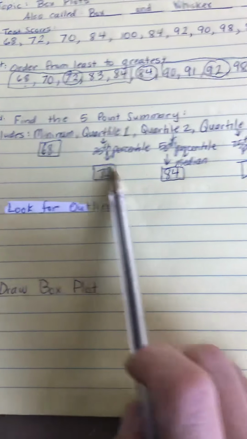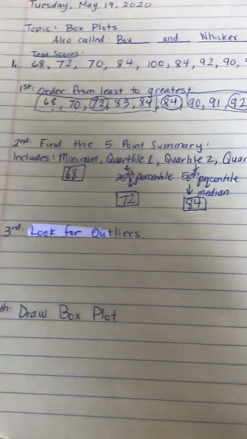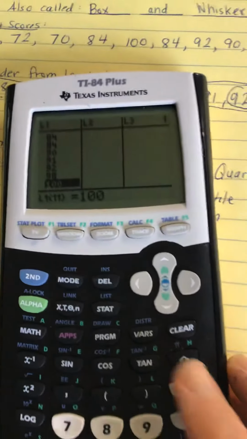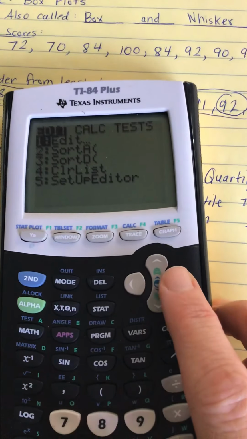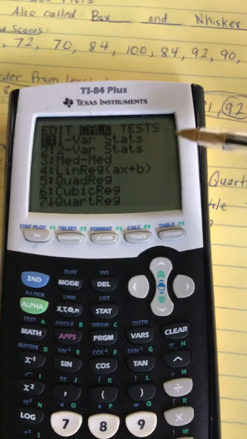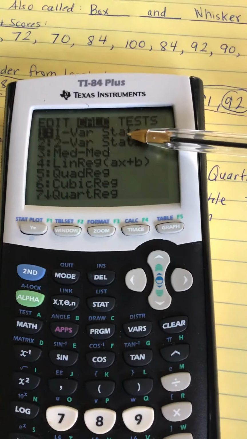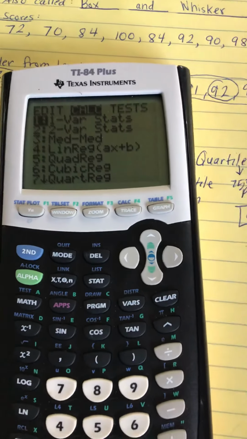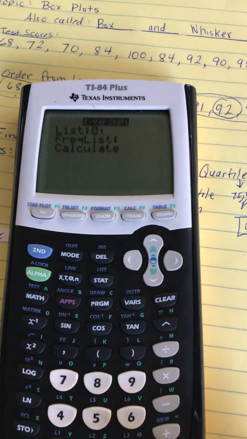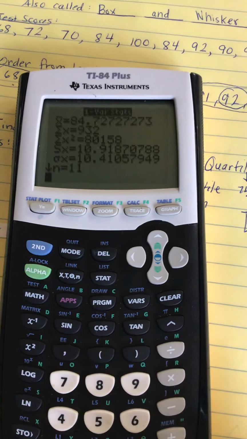Before we do, though, I'm going to show you how to do these in your calculator. You don't have to do them by hand. Last year you did, but now you have a graphing calculator. Your data's already in there. So you go to Stat, and you're going to calculate. And you just want one variable stats. If you put in one list, you want one variable stats. If you put in two lists, you want two variable stats. So we're going to hit Enter on one variable stats. List 1 is correct. Enter, enter, calculate.